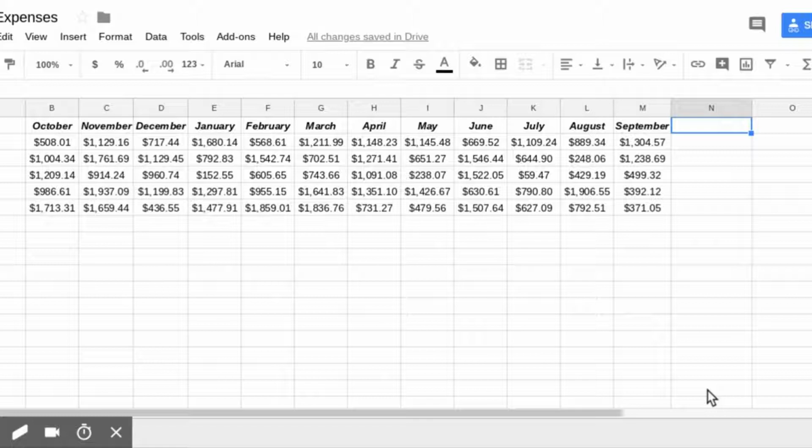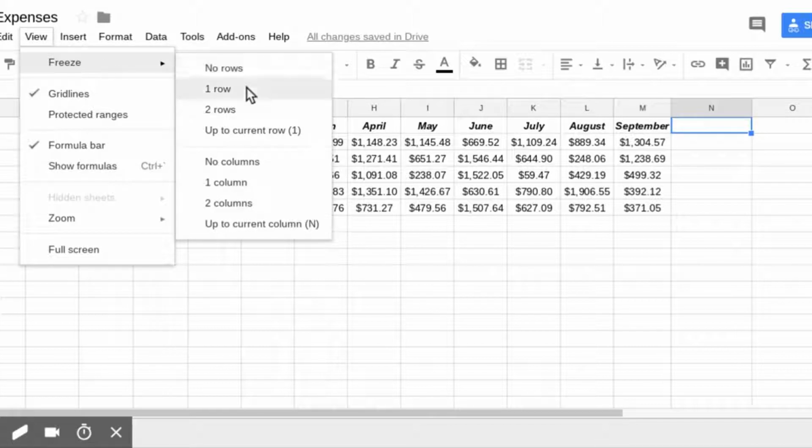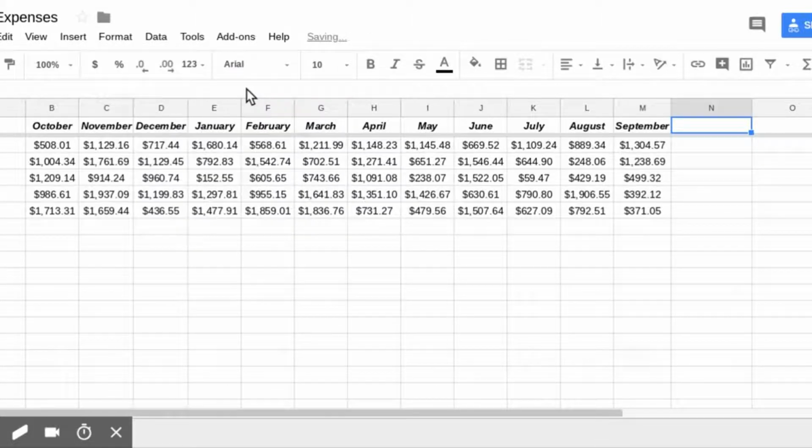The first thing I always tell people to do when you've got a bunch of information, you've got headers, is that you want to freeze that top row so that when you sort, it doesn't get sorted in with your information. So the way you do that is to go to View and then Freeze, and then choose how many rows you want frozen. In this case, I'm just going to freeze the first one. So now those will always stay regardless of whether or not I scroll up and down.